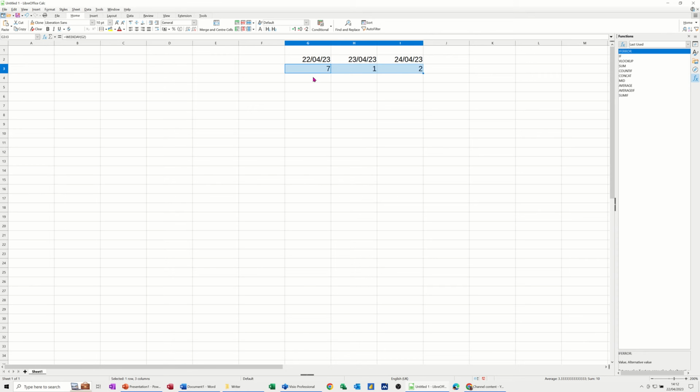Now I could do an if statement, so I'll do a little bit of an if statement and then you can see how that works, but this is a very long-winded way of doing it. So equals if, so if I go weekday inside this, weekday G2 equals 7, so that would be the Saturday, comma, I want that to say Saturday or Sat, and then I can do another if statement, so I'll just do it for Sunday.